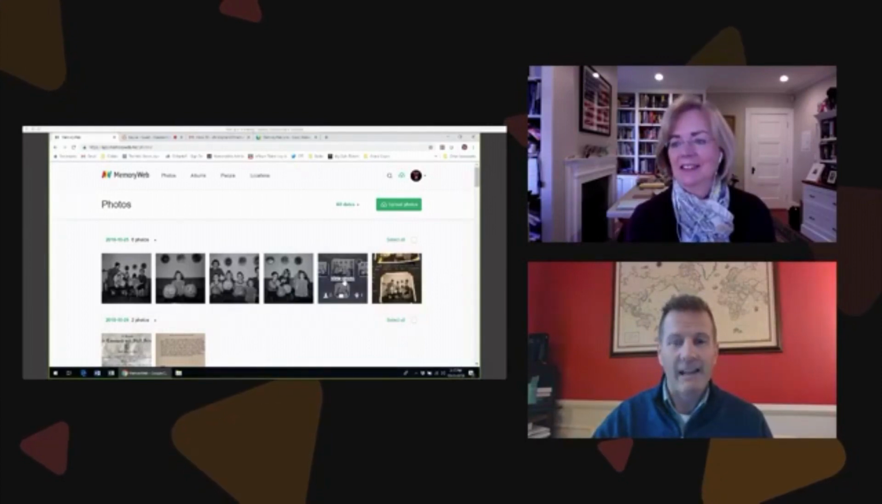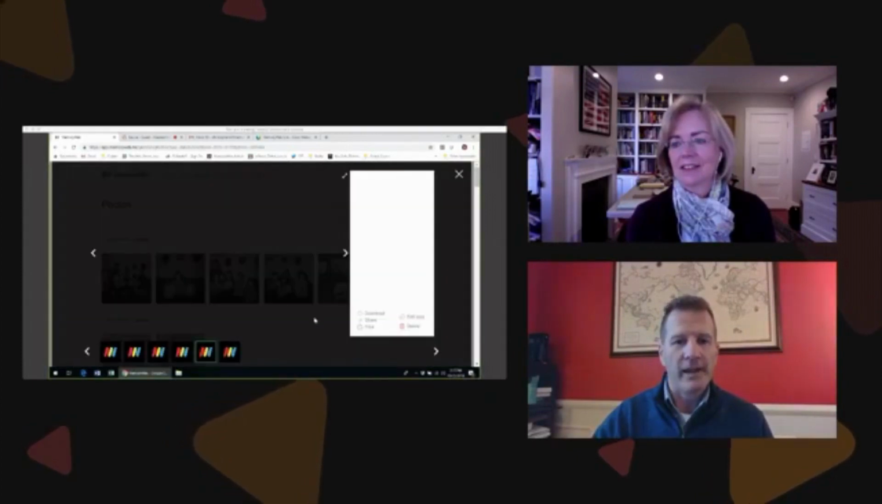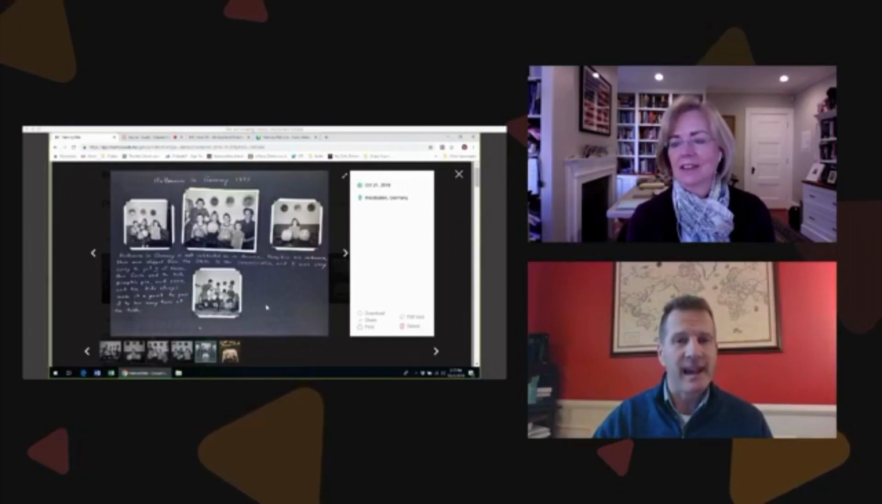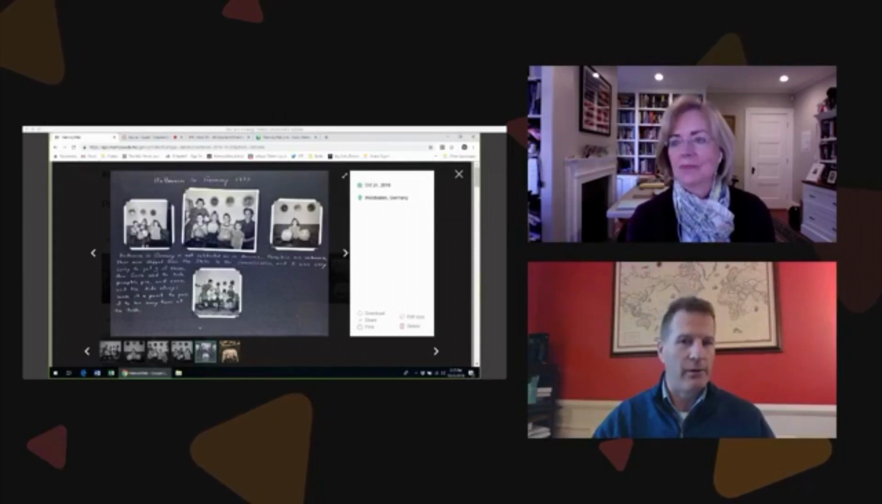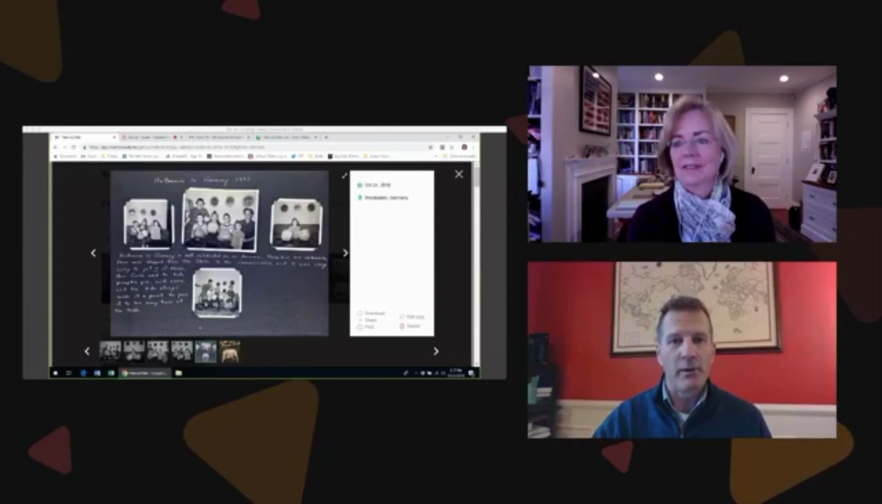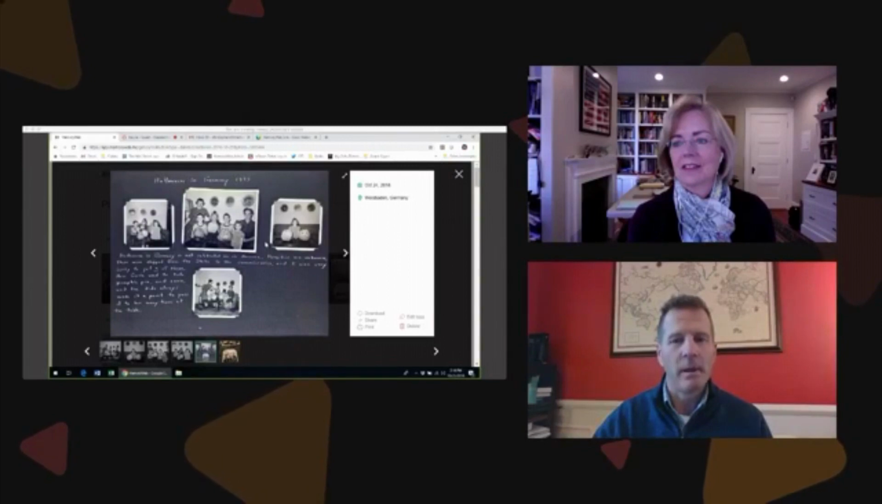I digitized these photos just today. And when you go through here and you're viewing a photo, you'll see that my grandmother took the time to write, "Halloween in Germany, 1953," and she wrote all this wonderful story about the situation of my mom, who's over here, and her brothers and sisters. I already tagged this to Wiesbaden, Germany, because that's where they were located. But you can see that the date's incorrect.